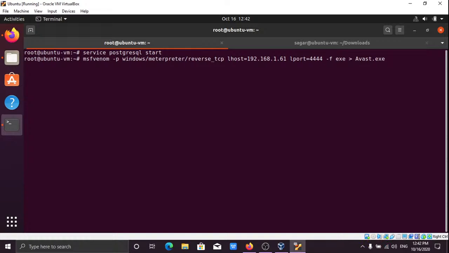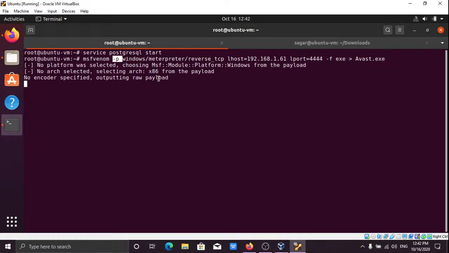Just hit enter. While it is creating this payload, let me explain and go through this command. msfvenom is the module name, the name of the module through which you are going to create the payload. -p means the type of payload that you are going to create. Now there are so many types of payload. I will show you guys, there are literally near about 2000 different kinds of payloads inside Metasploit. This is the type of payload that we are going to use. We are going to use a Windows based payload. We are going to get a Meterpreter session.